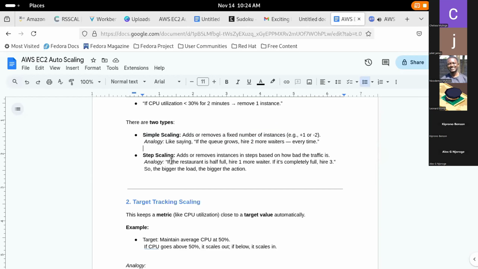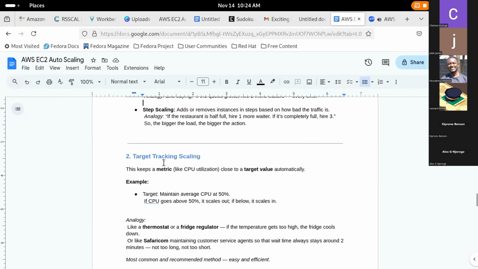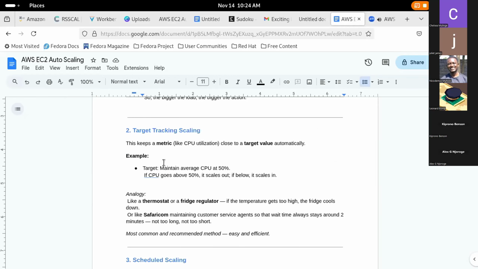Step scaling adds or removes instances in steps based on how bad the traffic is. An analogy: if the restaurant is half full, hire 1 more waiter. If it is completely full, hire 3. So the bigger the load, the bigger the action. I hope you are good up to that point. And then we proceed to target tracking, and we've seen it in the question that we've just covered.